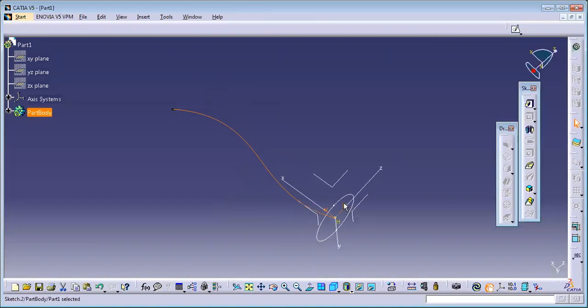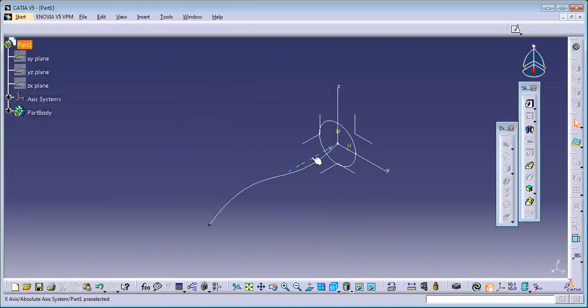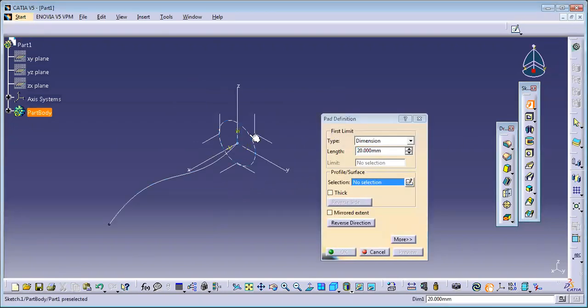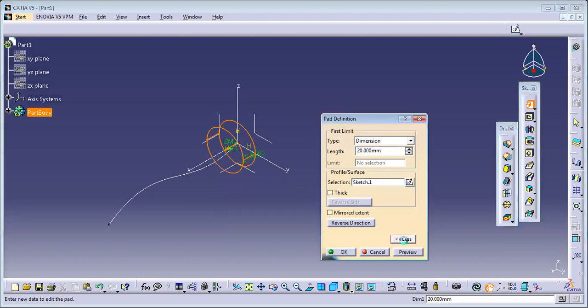The thing we know is, instead of adding the material on this flat, on this perpendicular axis, I can go with this pad. What I can do is I can just select this as my thing, and I'll just go with this more.